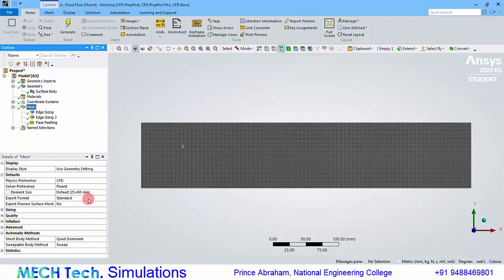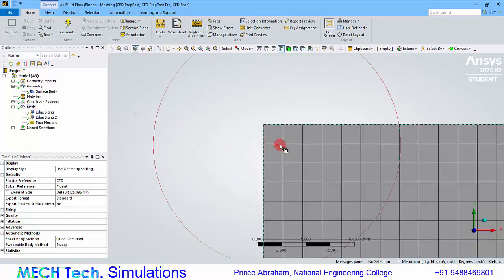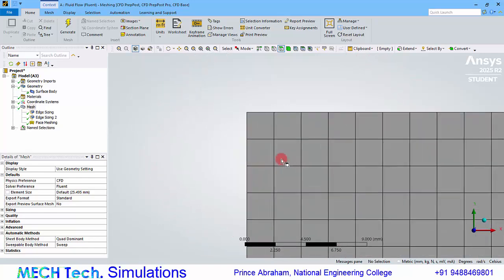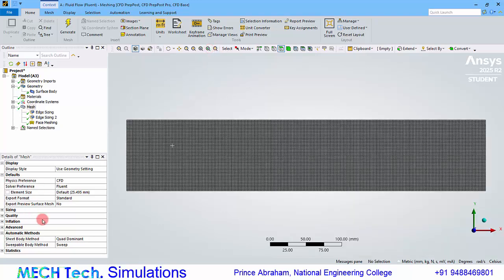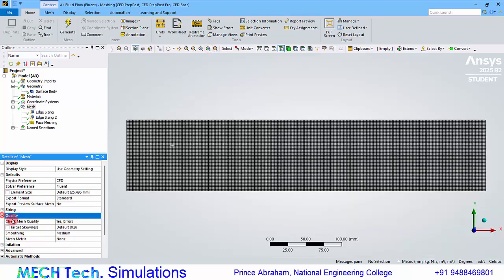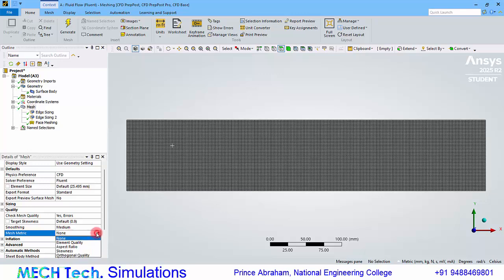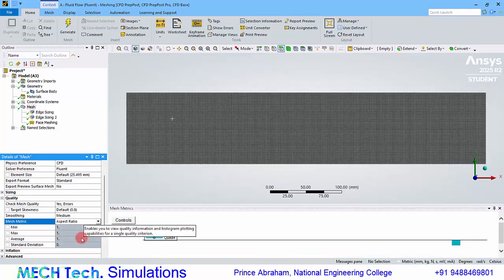So you can also see that metric by the image itself. We can see the element aspect ratio is 1:1. We can also check that in the quality mesh metric, change that to aspect ratio. You can see minimum aspect ratio is 1, also the maximum aspect ratio, average, everything is 1. So now we have created a mesh which is having an aspect ratio of 1, which is ideal. That is the maximum good aspect ratio that we can achieve.